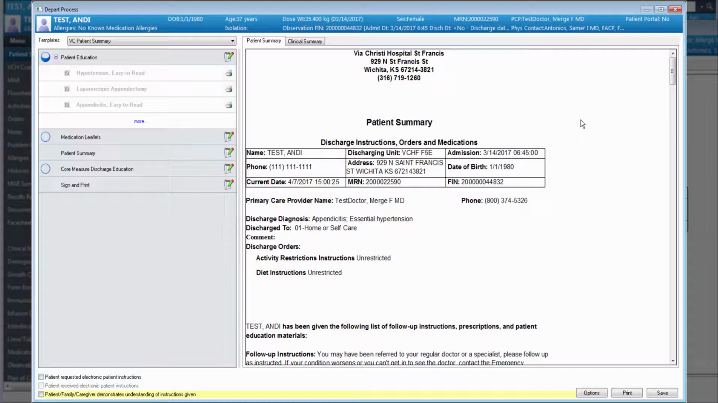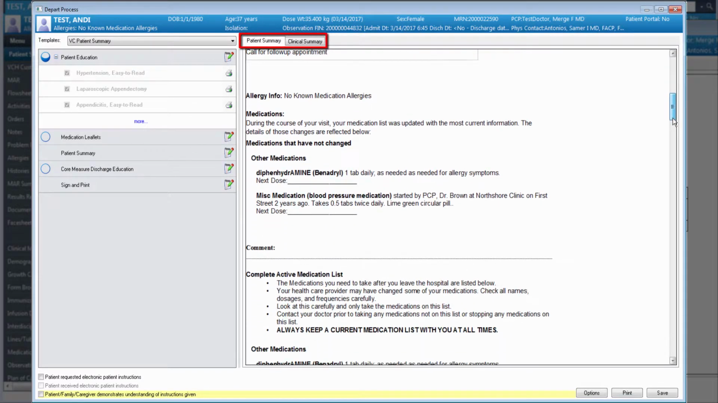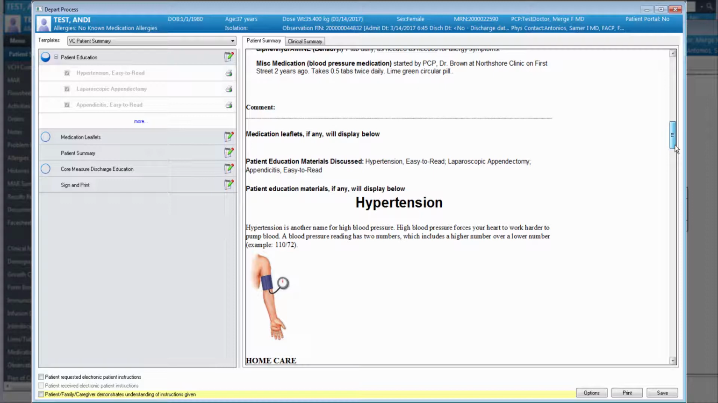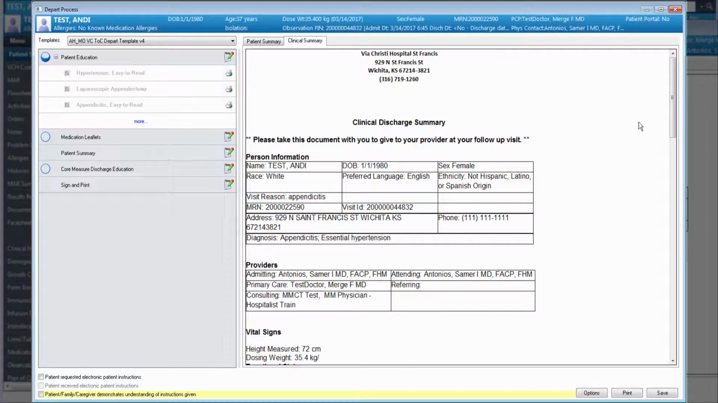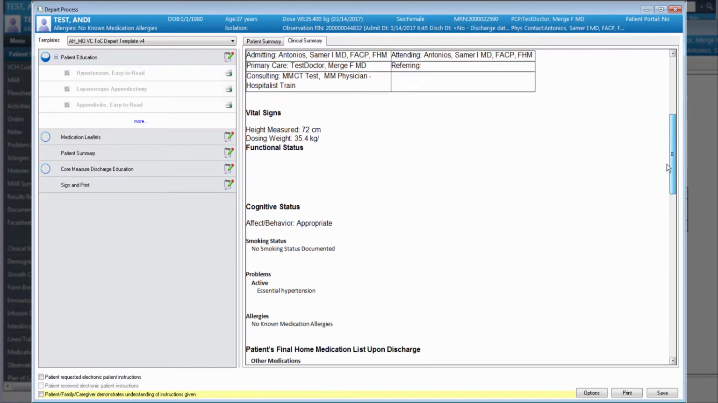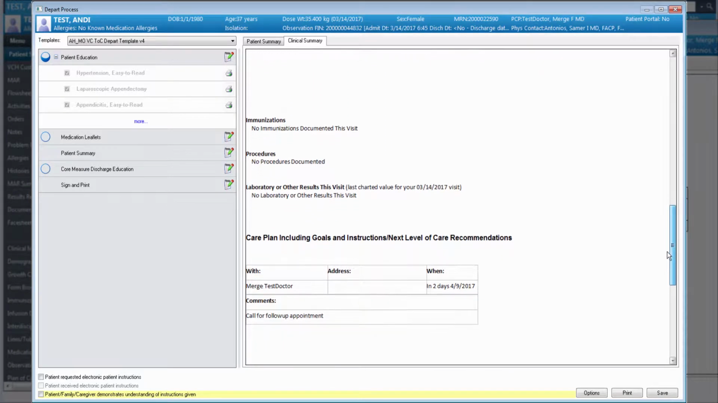A new window will open which will allow you to review, sign, and print the final documentation that will be sent home with the patient, called the Patient and Clinical Summaries. This documentation includes valuable information for your patient and the regular healthcare provider regarding their stay, such as their medications at discharge, what procedures were performed during their encounter, and any lab results.